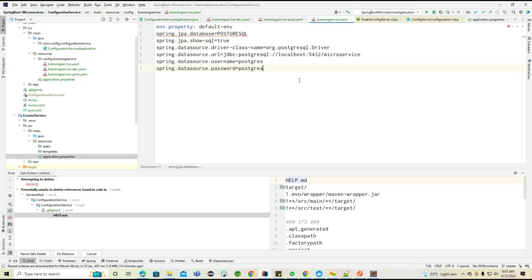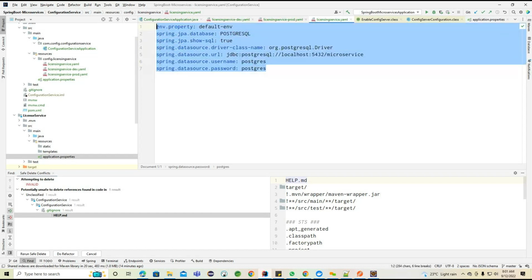Why are we getting this invalid child element? It is expecting the child element instead of doing this, because it is a YAML file. Whatever we created earlier is an application properties file, but here we are trying to create a YAML file, so because of this we are getting some errors. This is the way of creating this particular default.